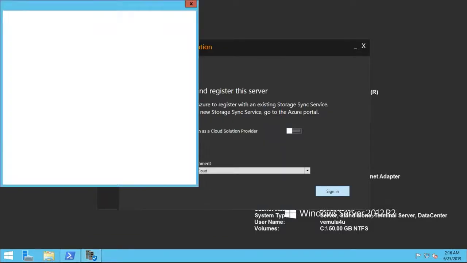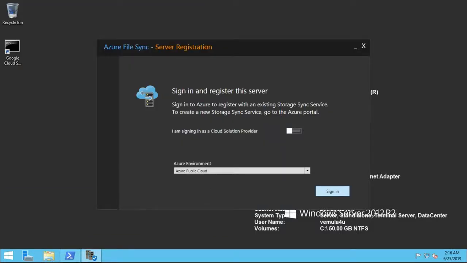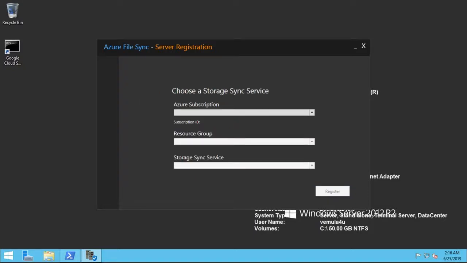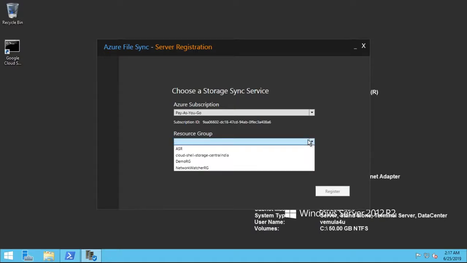Then it authenticates with your cloud, and then it will give you the details. If you have multiple subscriptions, you can go and select the subscription that you have. Because I have only one subscription, I'll select it. Now the resource group for my account. I created a resource group specifically for this demo, so I'll select demo RG.